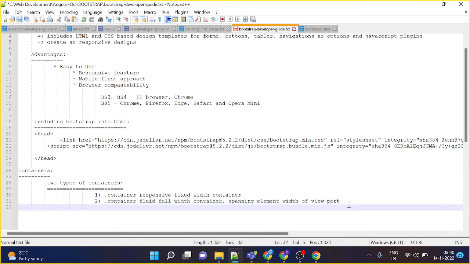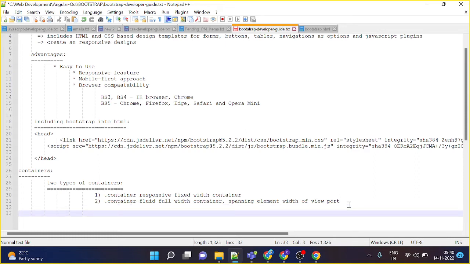Now, are the containers clear? Okay. If that container is clear, I'm going with the grid system.